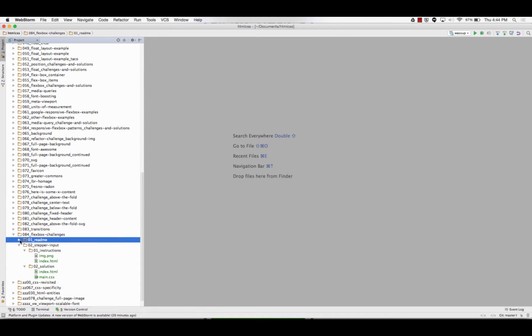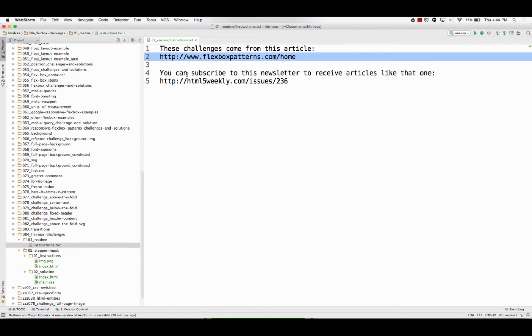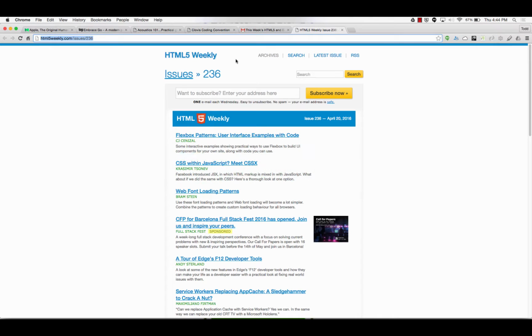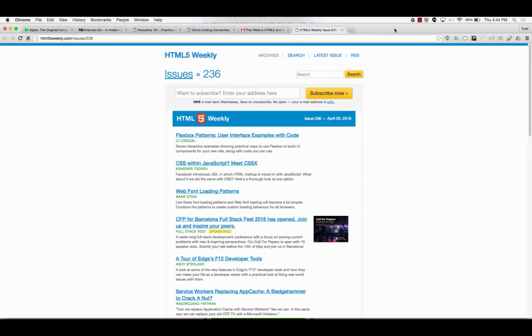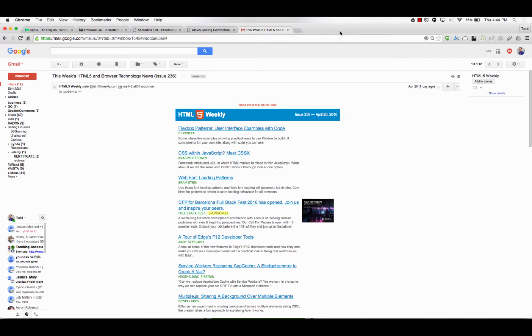So there's a little README right here, and it says, hey, there's this article where they've created a whole bunch of Flexbox things. It's right here. And so we're going to create some of these and see what they are. So the first one's a stepper input. And so here's the stepper input I created.